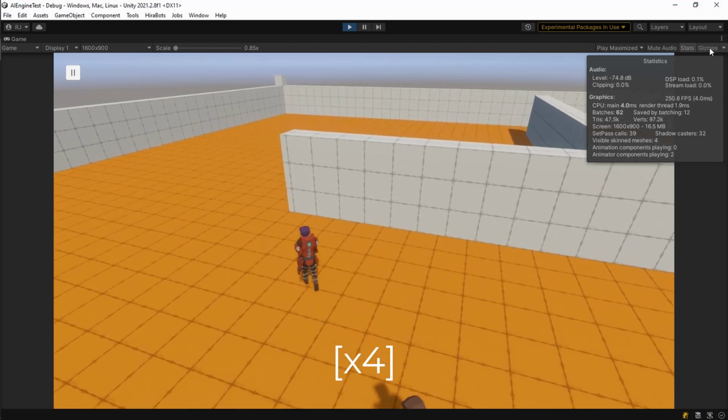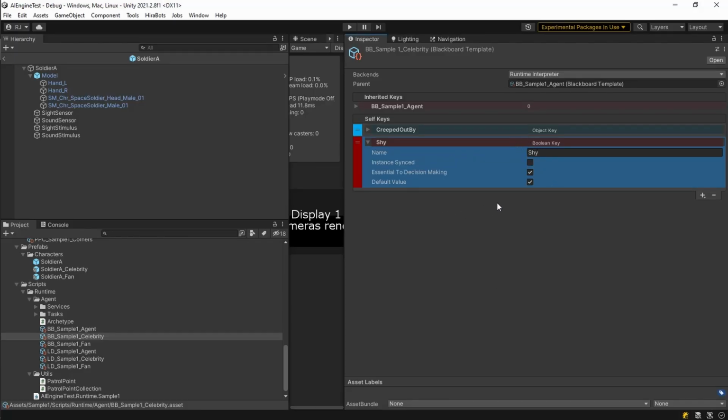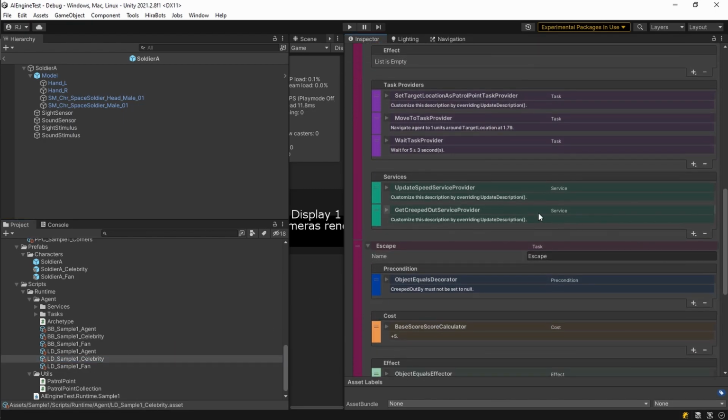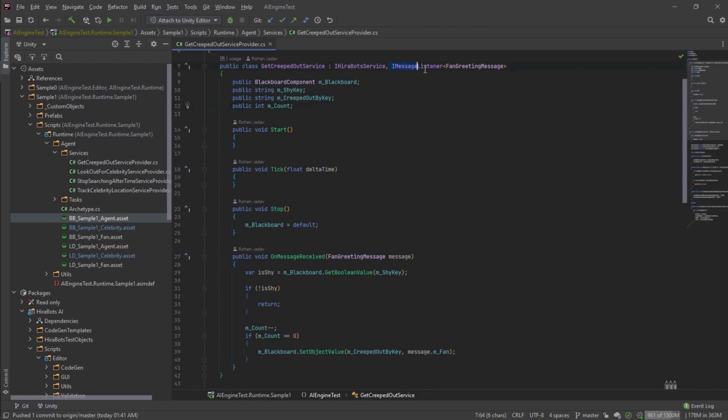There's still something missing though. Until the other character responds, it's not especially dynamic. And so we can give the celebrity character its own optionally shy personality, where it gets creeped out by a fan if greeted too many times. To make this task easier, we can use the generic messaging system.